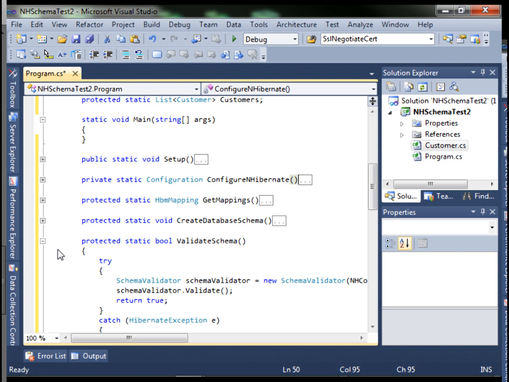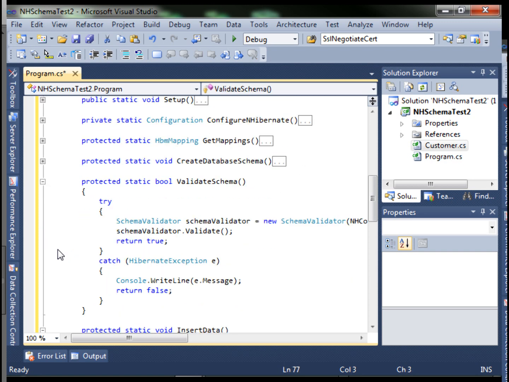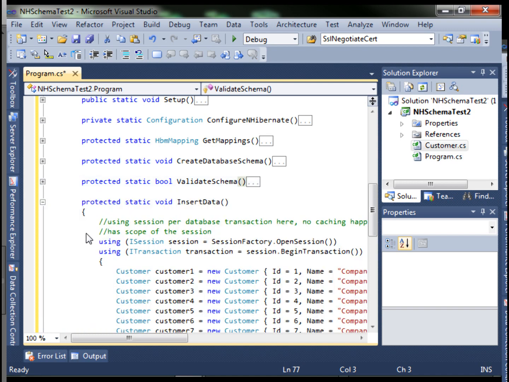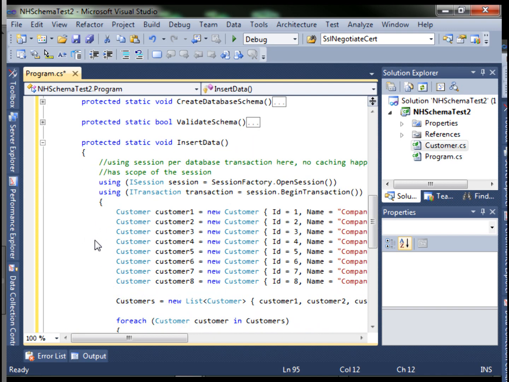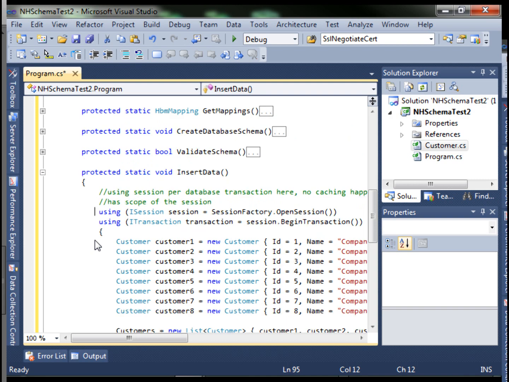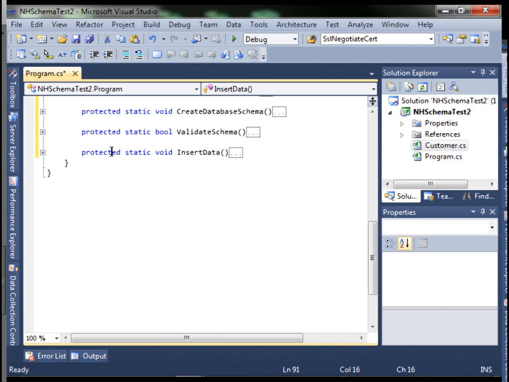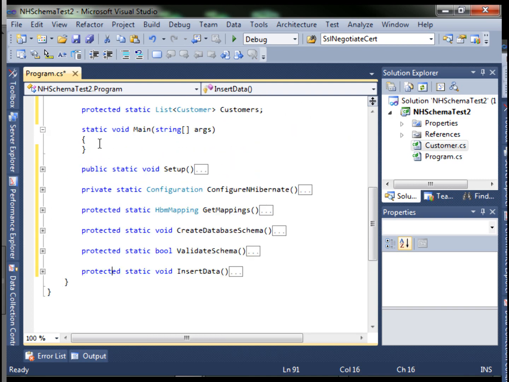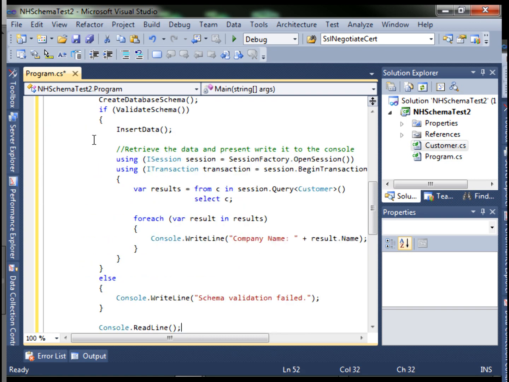The validate schema checks and makes sure that our classes are consistent and the relationships between our classes exist on the database in the same way they do in our code. And then insert data. I insert data manually here for simplicity. And lastly, let's modify our main method to call the methods which we just added from lesson 13, so that we can create our database table and populate it with data.